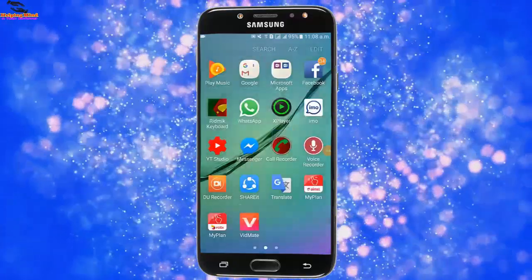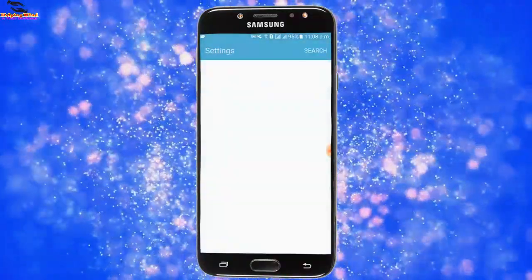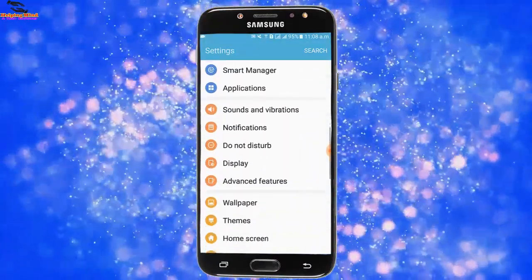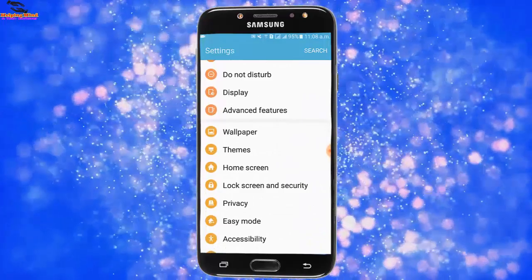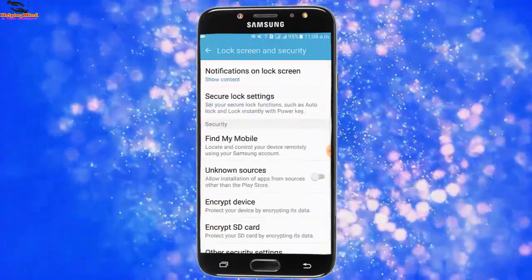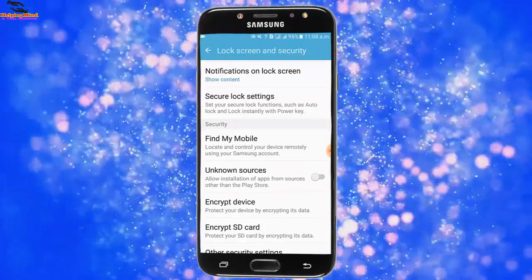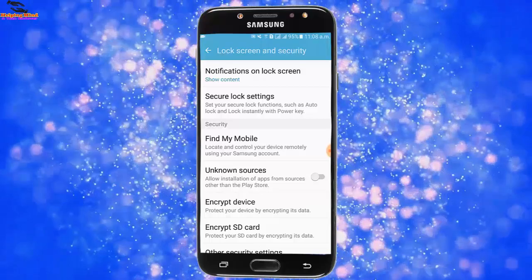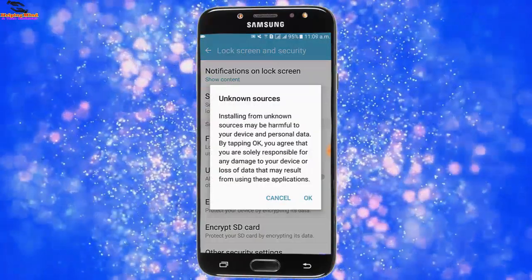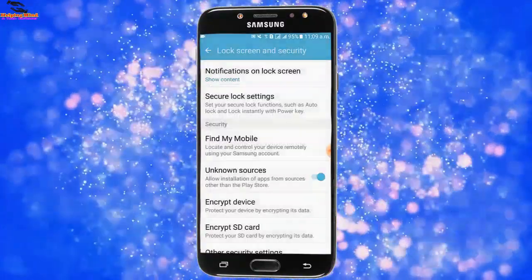At first I will tap on apps, then I tap on settings. Here I will scroll down. Now I will tap on lock screen and security. Here I will scroll a bit. Unknown source: allow installations of apps from sources other than the Play Store. I will tap on the toggle. You have to see the instruction. You can read it. Now I will tap on OK.